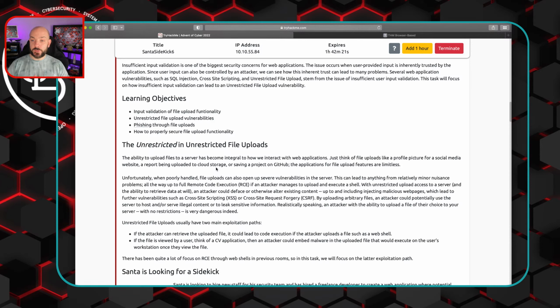With unrestricted uploads access to a server, an attacker could deface or otherwise alter existing content. I did mention cross-site scripting, cross-site request forgery. There's a whole bunch of dangerous things that can end up coming out of this.